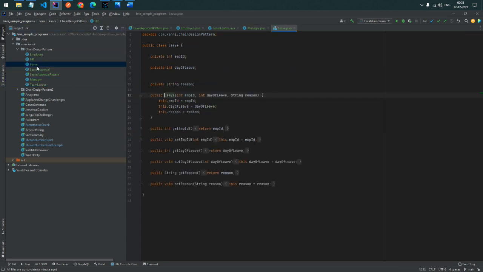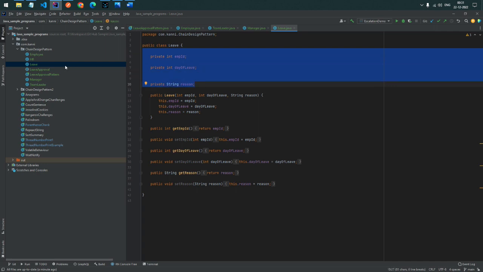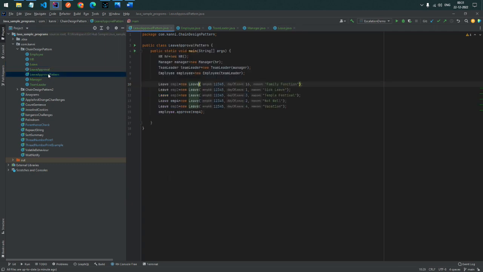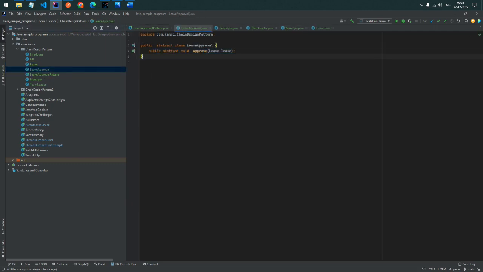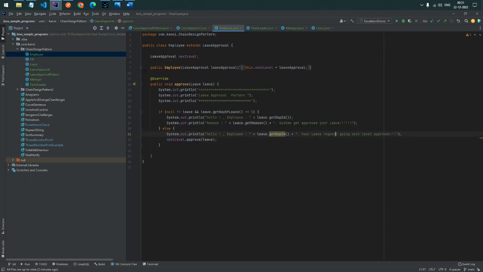Okay, so here I created one page for leave: employee ID, day of the leave, and reason. Here also I am using the same pattern, with the approval. I have a leave approval abstract class, so first I implemented the leave approval abstract class.